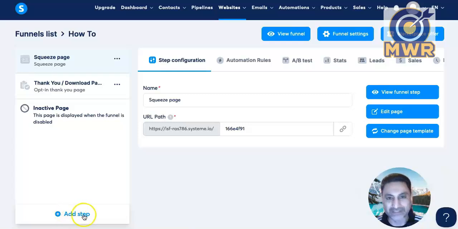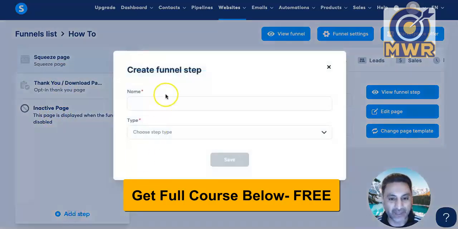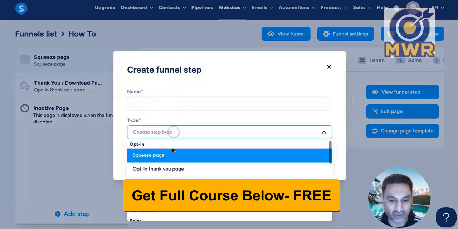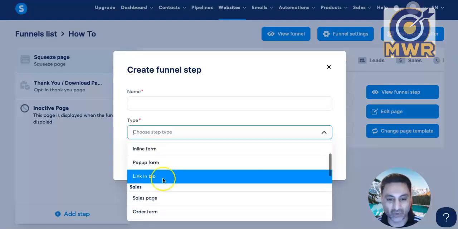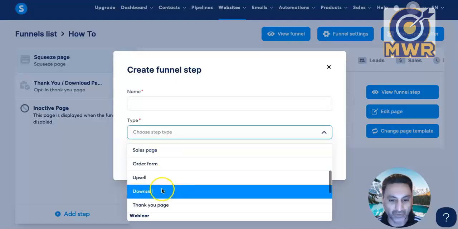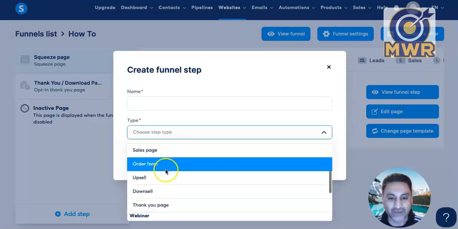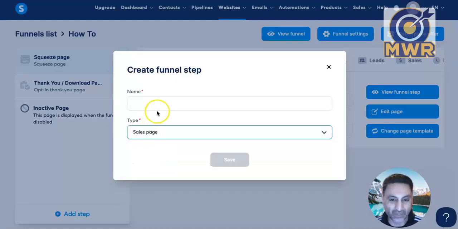So we'll come over here where it says add a step. Now don't forget we've got a squeeze page and a thank you page. There's an inactive page, but ignore that one. So I just click on add a step. You can give it a name, but let's choose the sales page first. As you can see, you can create all sorts of pages here: a pop-up form, order form, upsells, downsells. System.io is a complete package, everything you need is here. But we want the sales page, so let's click on there.